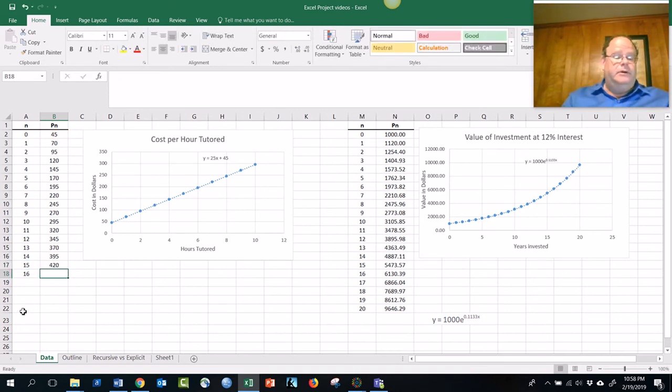All right. You notice from 14 to 15, it went up by 25. Right. If we're going to drag it down, since I put the dollar sign in, it went up by 25 again. Both the explicit and the recursive get you the same answer.